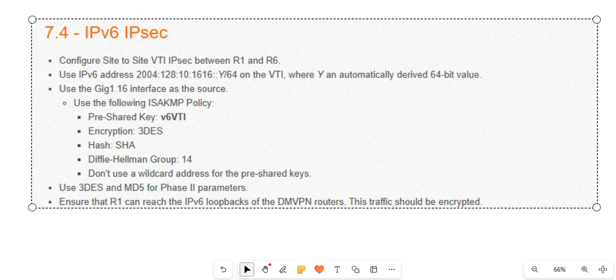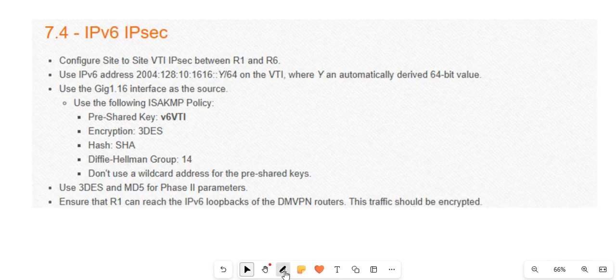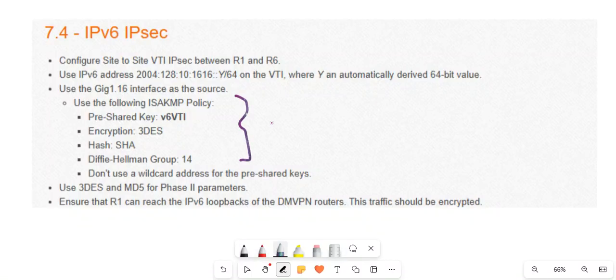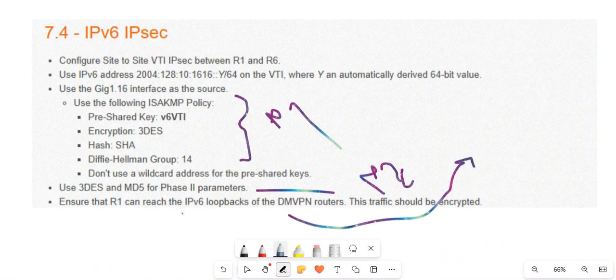This is the phase 1 configuration. So phase 1, and this is phase 2, and ensure that R1 can reach the IPv6 loopbacks of the VPN host. To achieve this goal, we have to add this tunnel in this network.